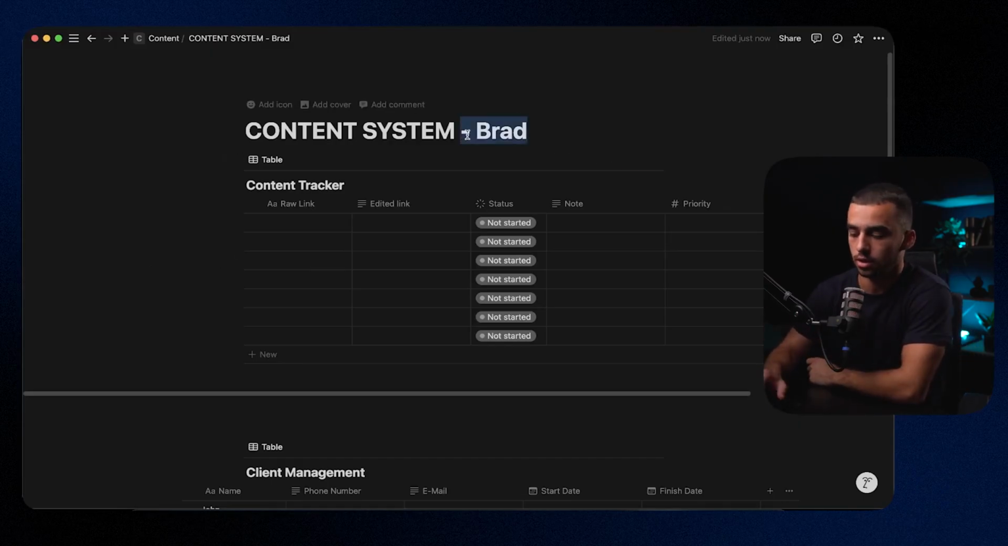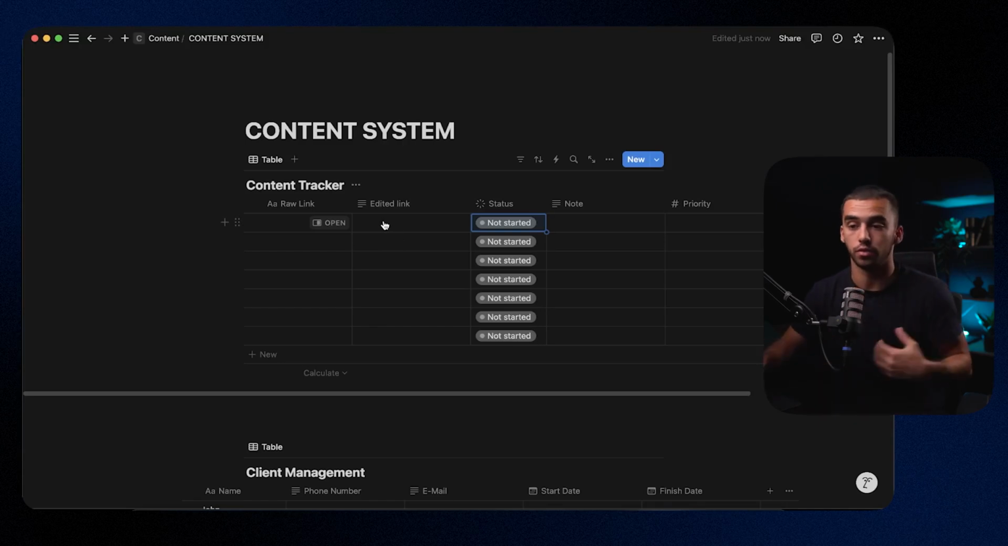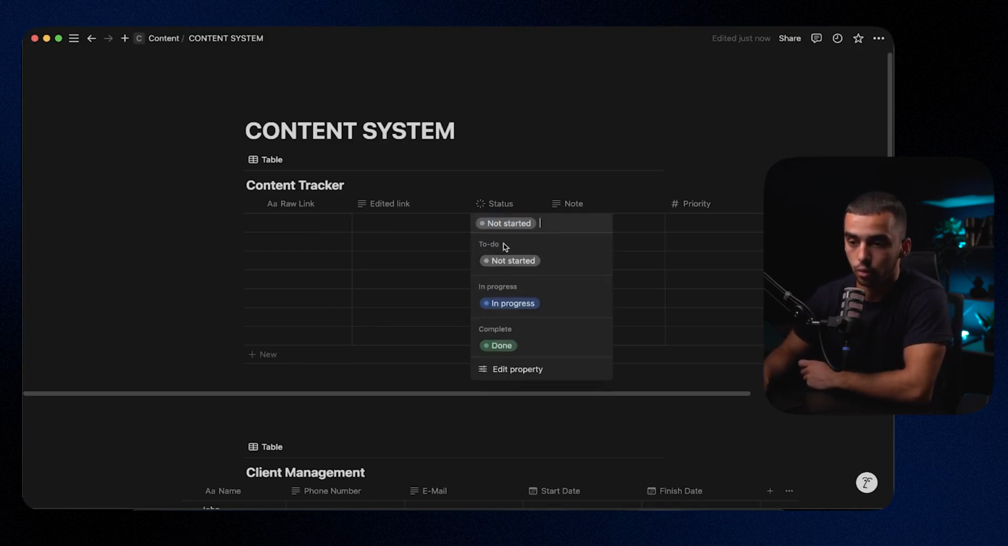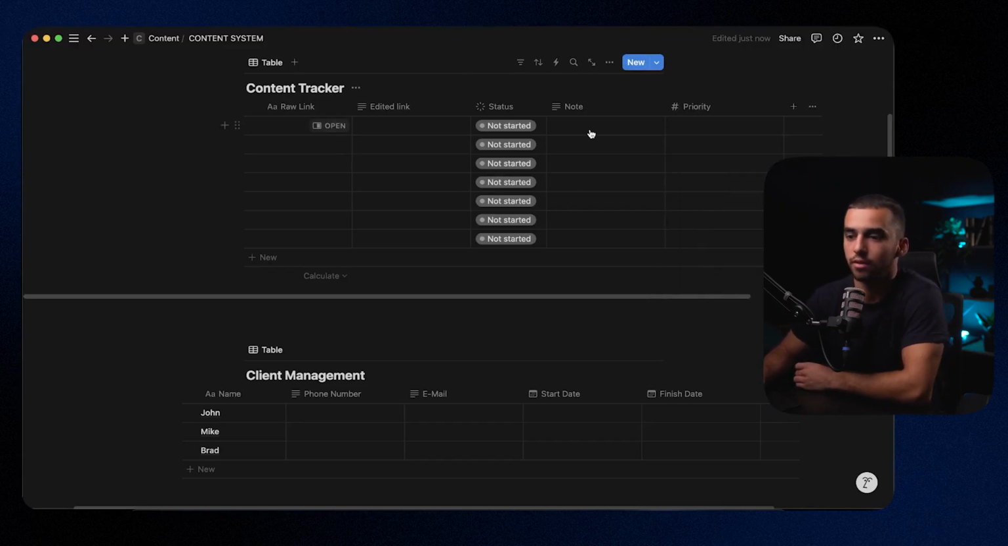Now, let me delete this here. And here, it's super easy to use, exactly the same as Google Drive. Here, he would put raw link, you would put the edited link here of the edited version of the video, then your client would just give the status. You can also edit these statuses here. So go to edit the property, you can add more options, you can change colors, you can change what it says. Very, very similar to Google Drive.